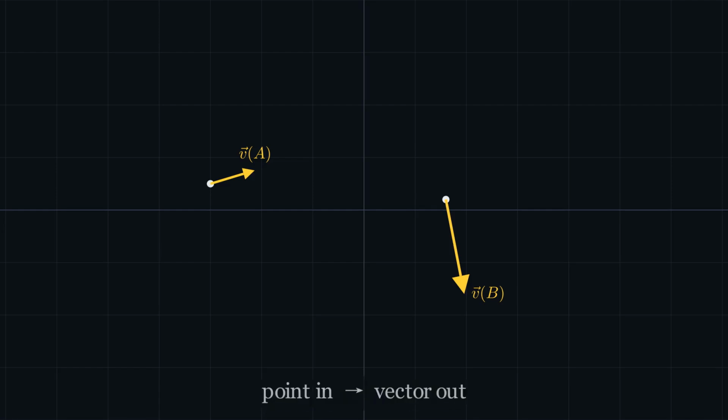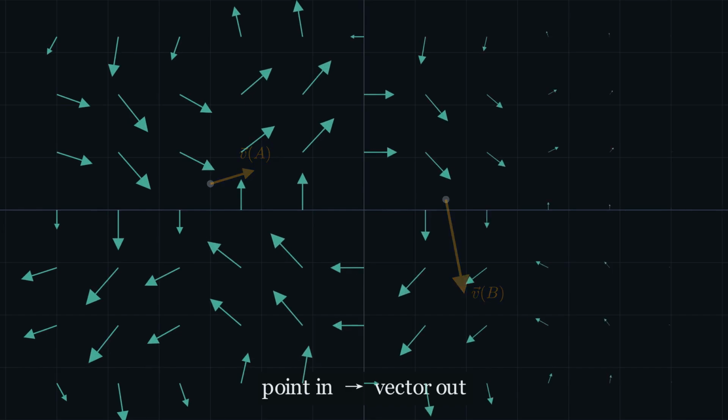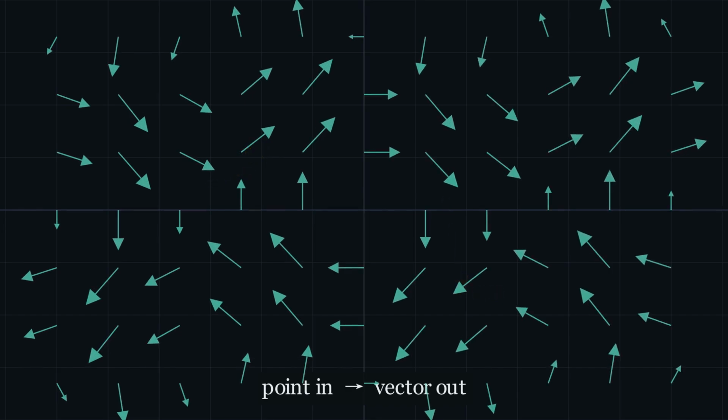Okay, let's make this concrete. A vector field just assigns an arrow to every point in space. At this point, the arrow points upright, medium length. At that point, it points down, really long. That's all it is, a rule. Give me a location, I'll give you a vector.